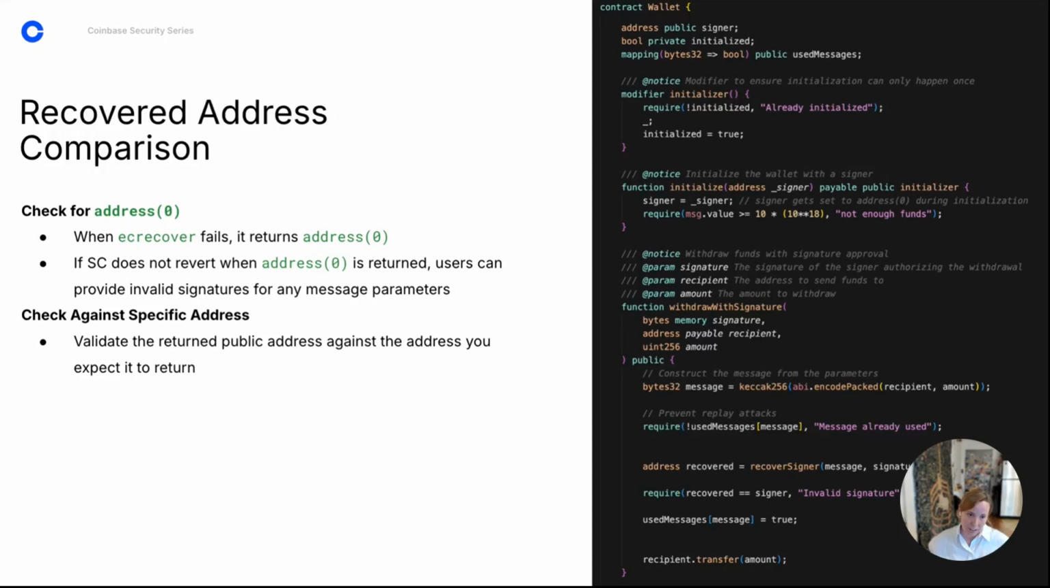More specifically, you should check that address against the address you expect to see. And it would follow that if you check against the address you expect to see, then you're also ensuring that you're not getting address 0 back. So one solution could be to check the EC Recover address against what the expected value is.